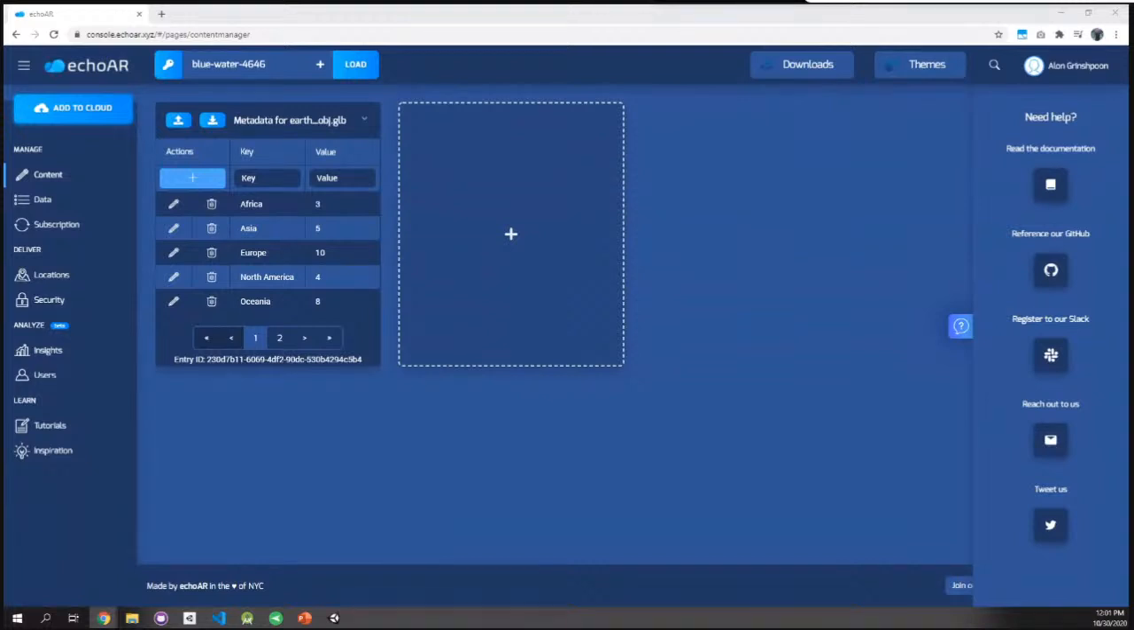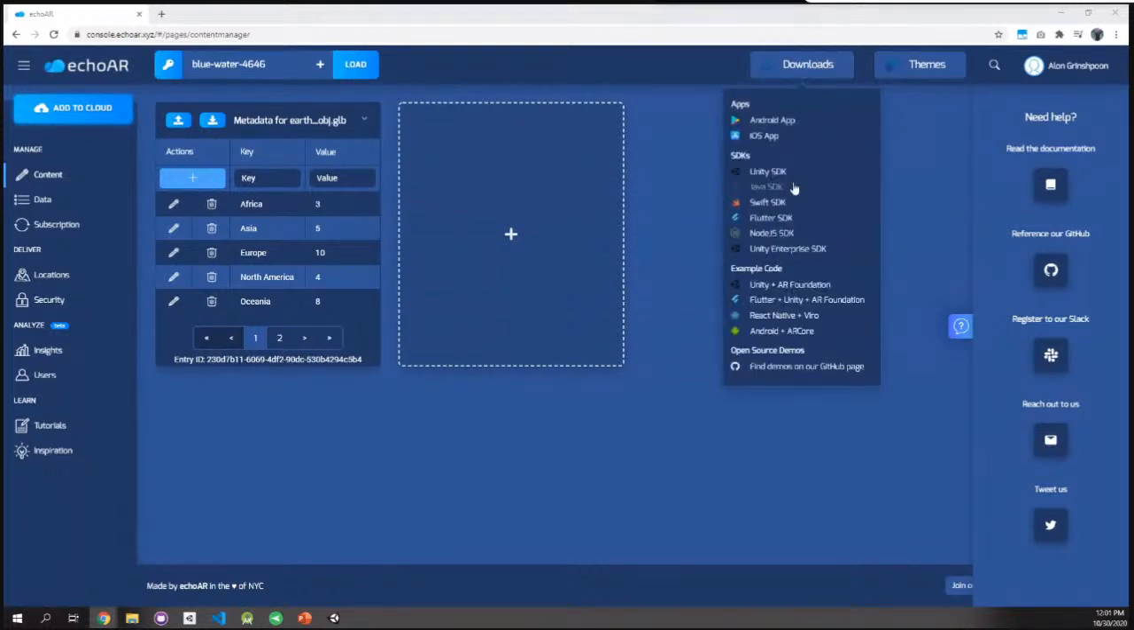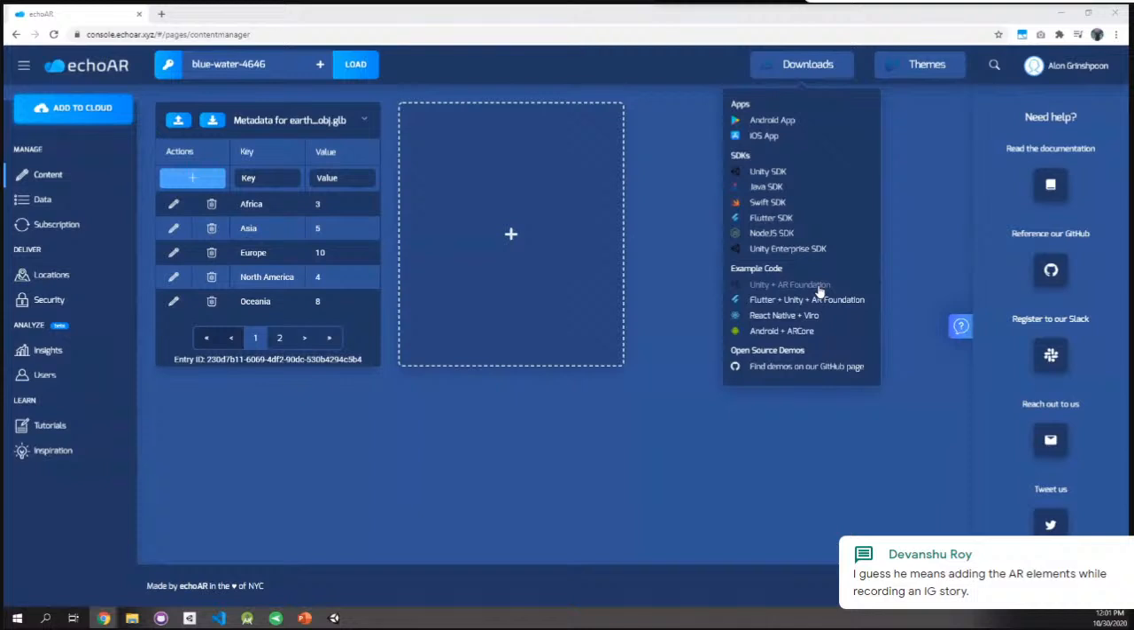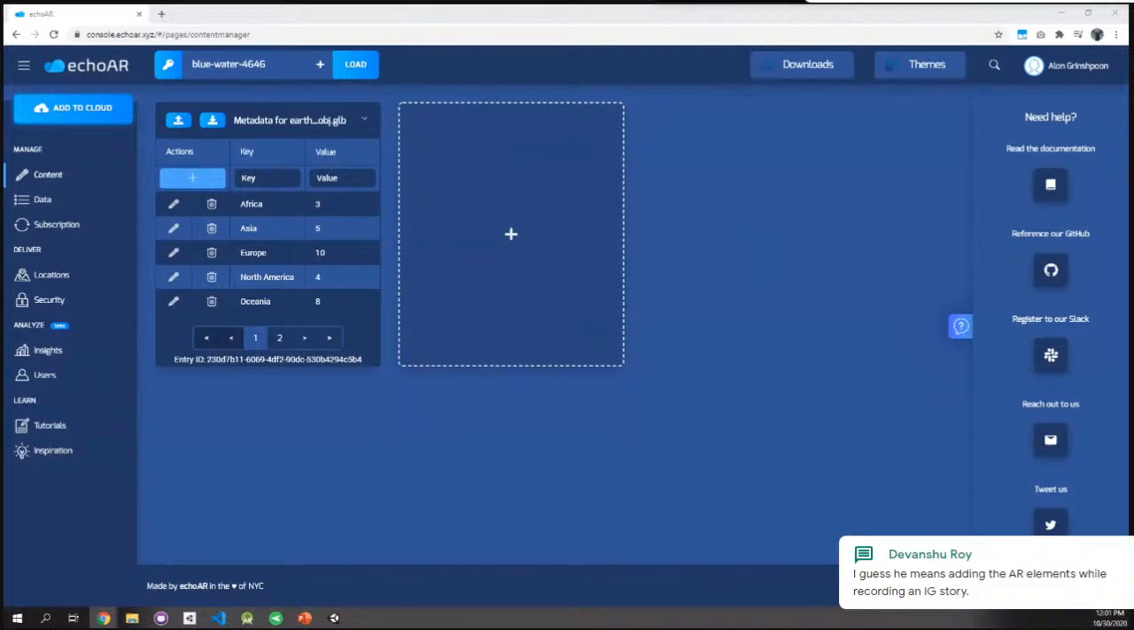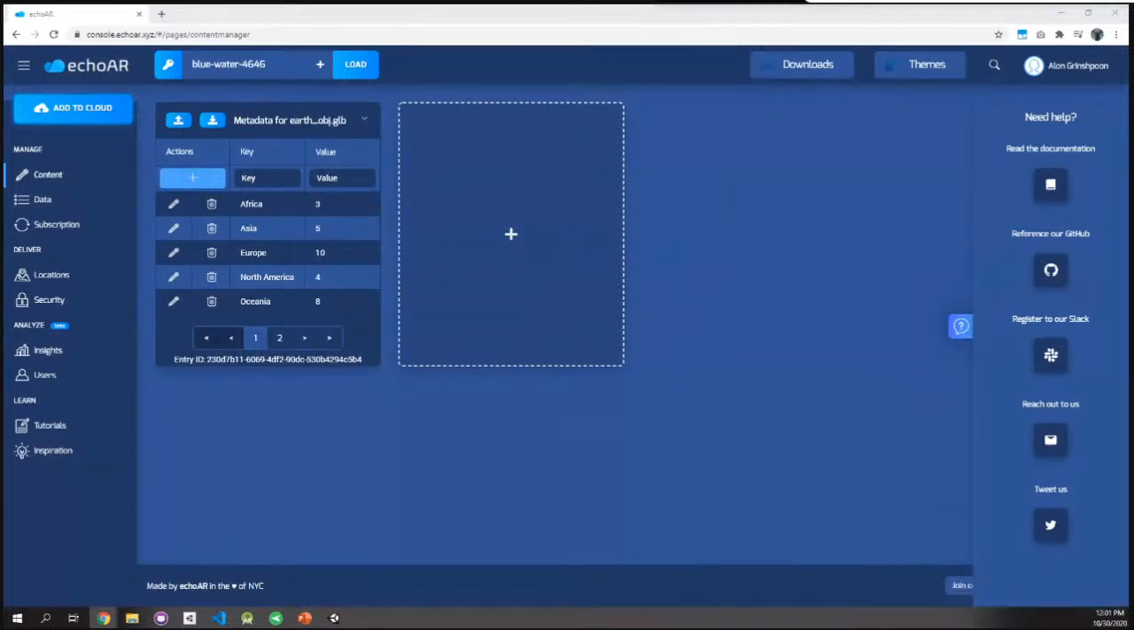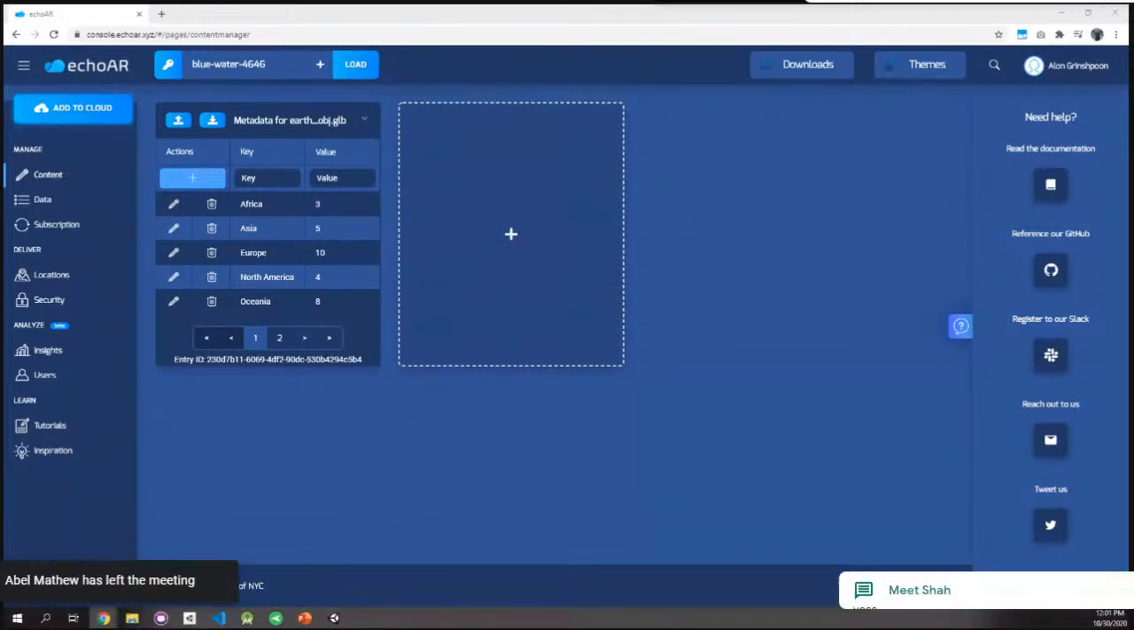Abel is asking, do you integrate with Spark AR or Unity? Yes, we integrate with Unity. Like we showed in the demo, everything was Unity. Here's the Unity SDK. There's an example here for Unity that is fully formed. All you have to do is plug in your API key, and that should work. No, you can't add AR elements for recording on Instagram. You can build an app and then share it in an Instagram story, but we don't integrate with Instagram.